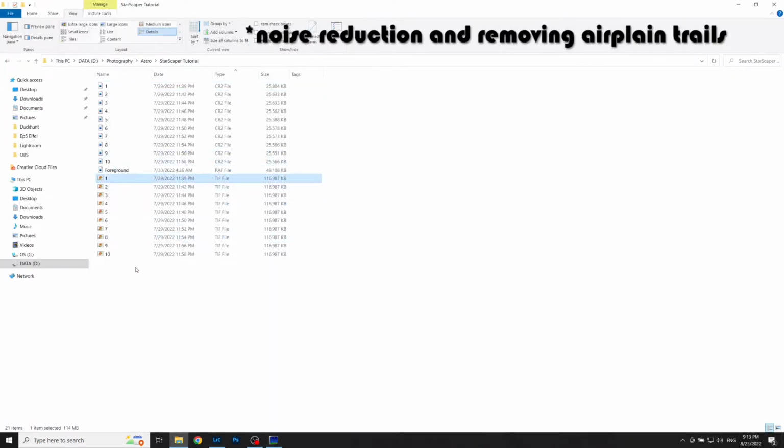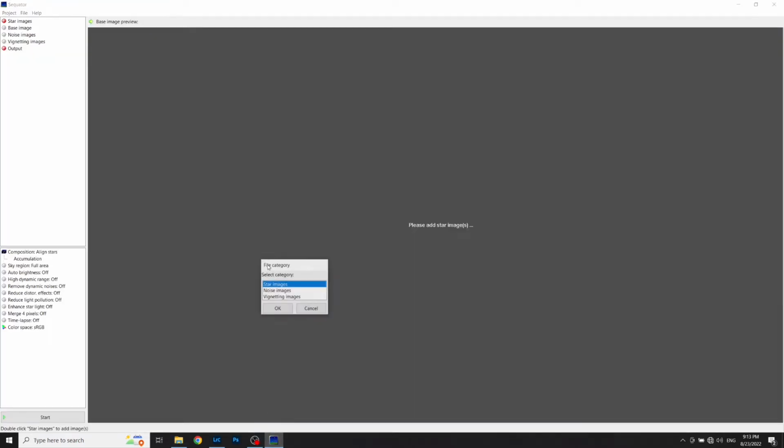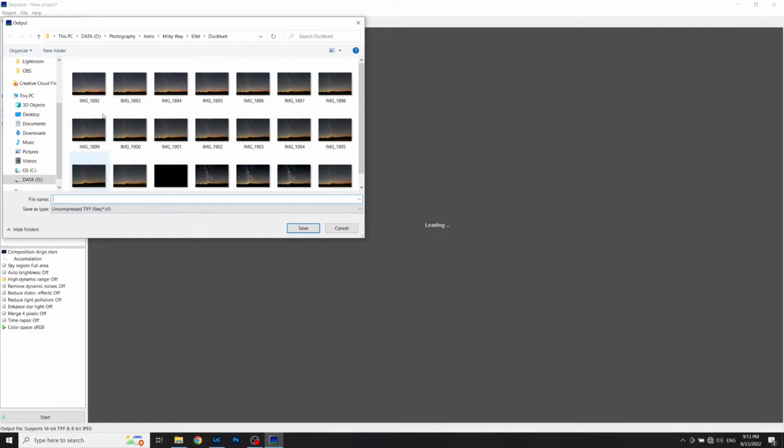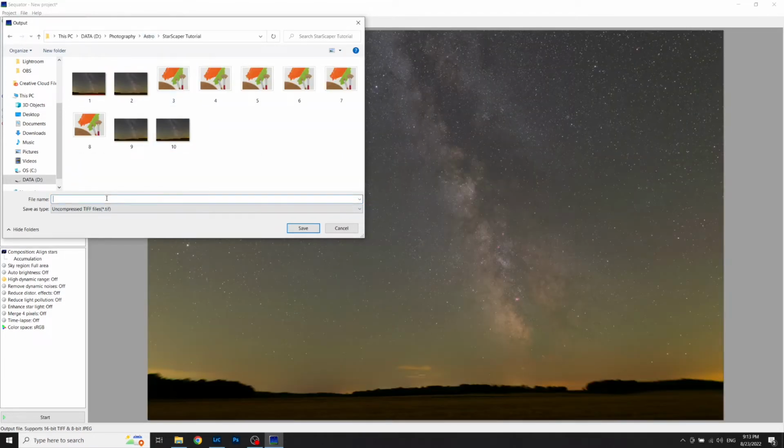I have exported the TIFF files here. I just select them and drag and drop them into Sequator, and these are star images. After that I'll name the output file, which I'm going to put in the Starscape tutorial folder. I'll call the output file stacked.